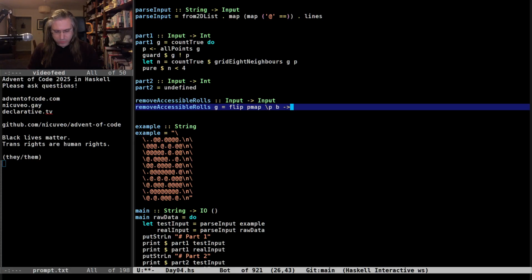So it's going to be true if it was already true. It will never become true, or if it was false before. So it has to be true in the first place, and the count true of the grid's 8 neighbors of that point in the grid is greater or equal to 4.